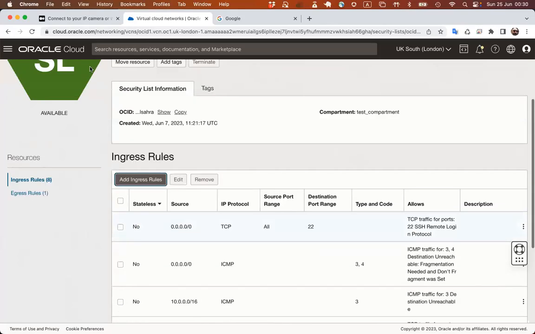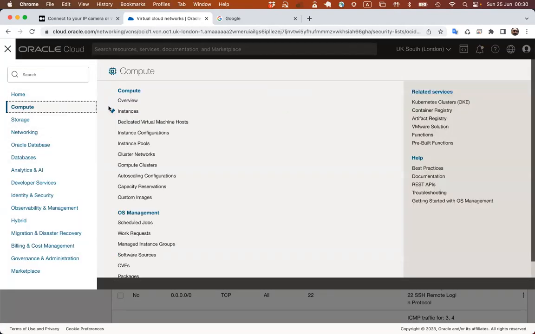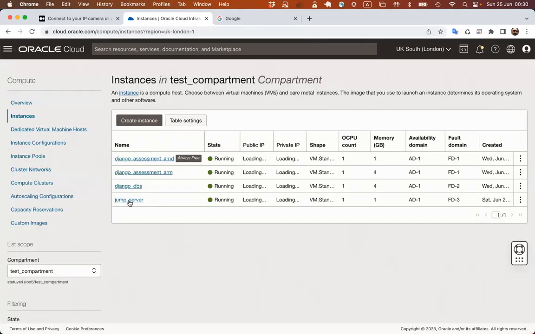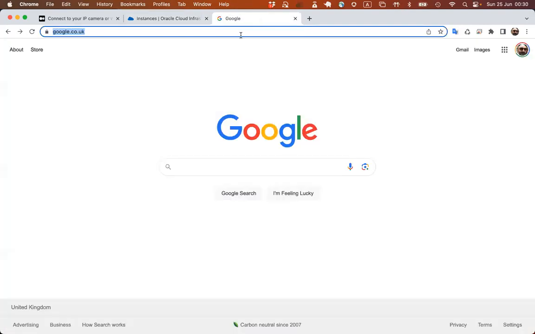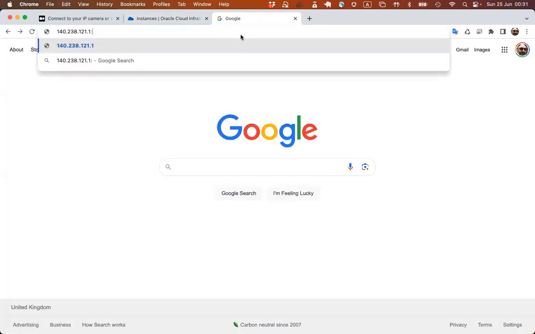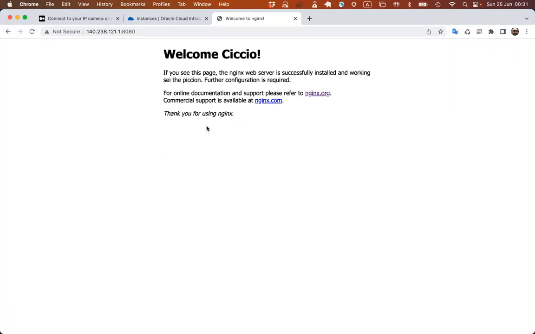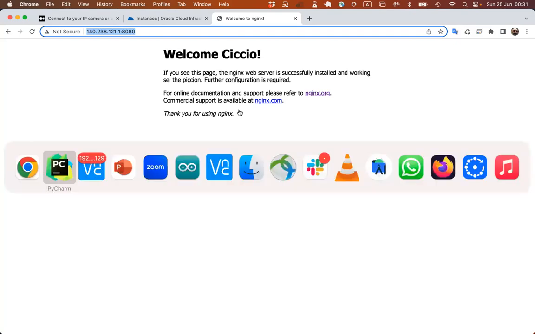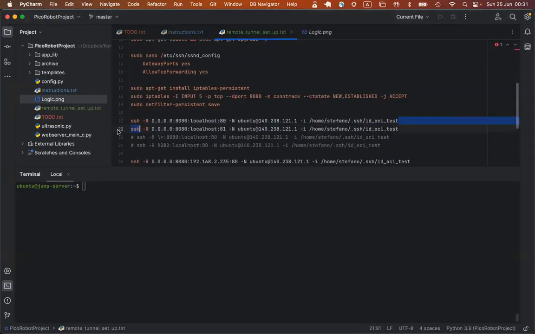Now we go back to instances. Start the jump server. So now 8080. Now we can see the local server on our internet. So this was step number 1, and we used this command.